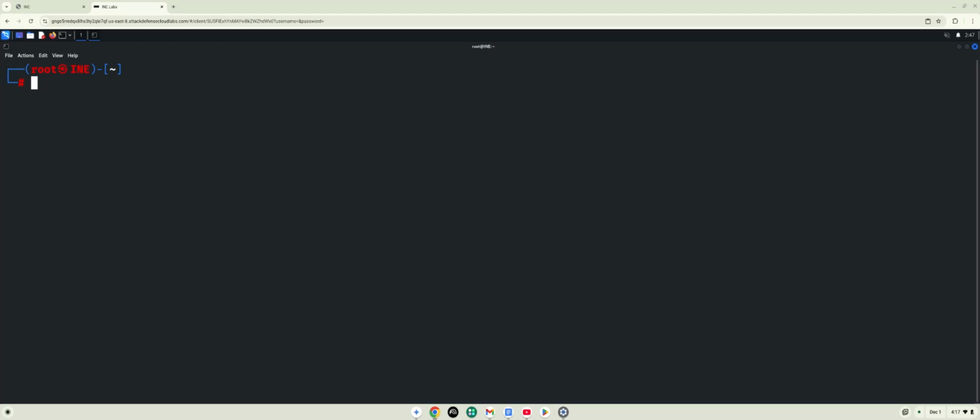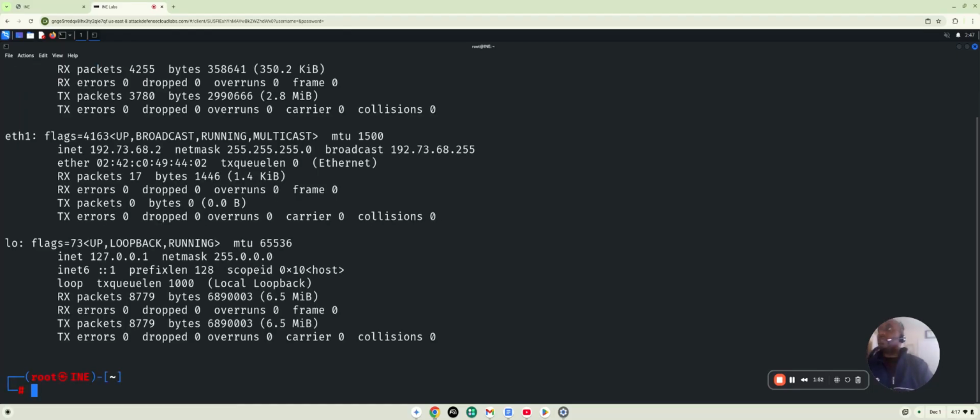All right, so the first thing I want to do is find out where I'm located. So let's do an ifconfig. All right, we're going to move this over here. It looks like I'm using the Ethernet 1 interface, and I am 192.73.68.2. So then let's see who my neighbors are and who qualifies to be a potential victim.